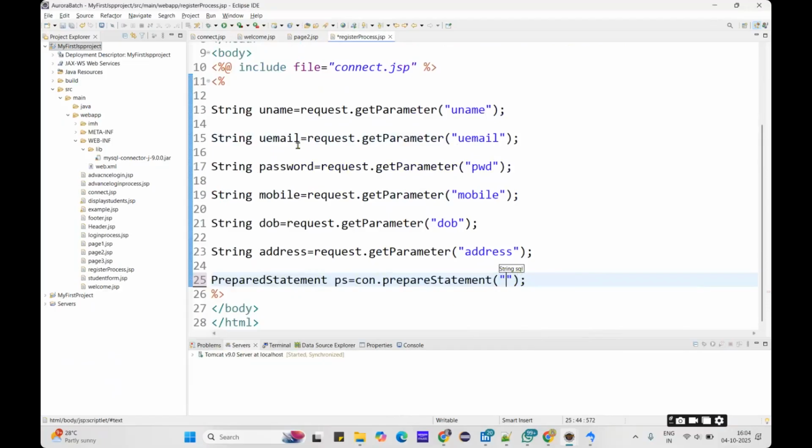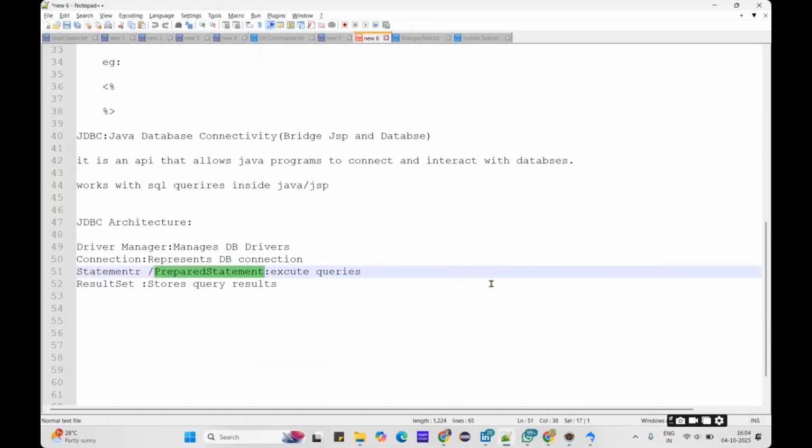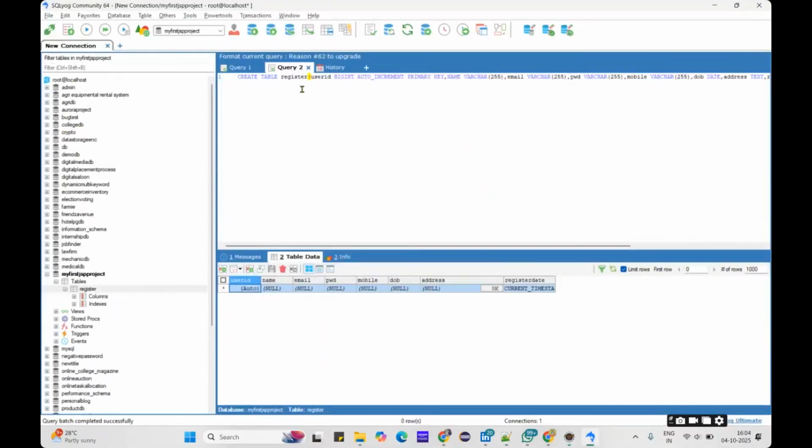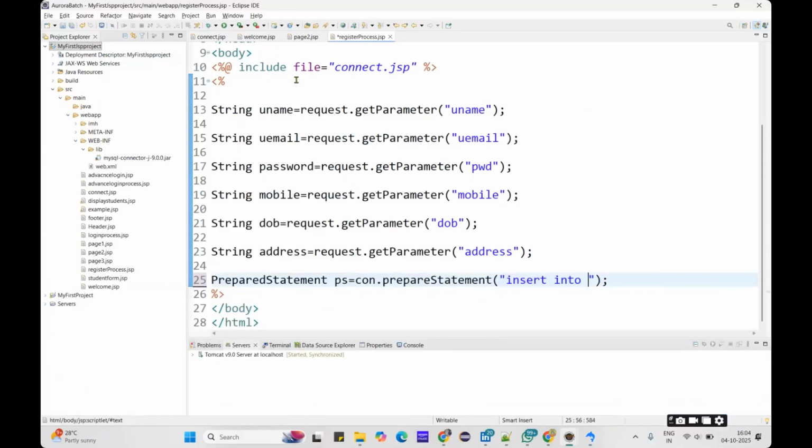So to insert all this data, we need to write one query. That query is nothing but insert into, and you need to give the table name. Which table you want to insert into, you need to give the table name. What is my table name here? I have created the table name as registered. So here I need to give the table name as registered. Insert into registered.